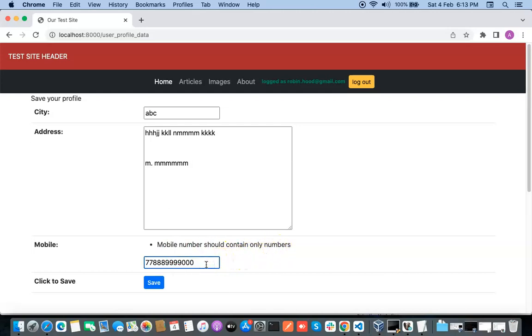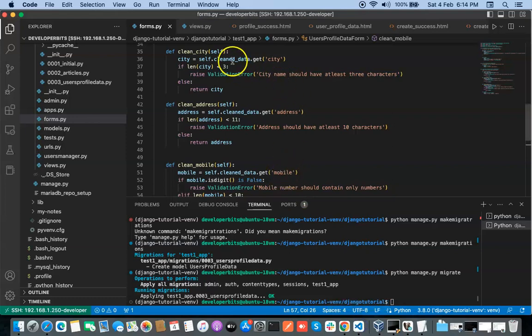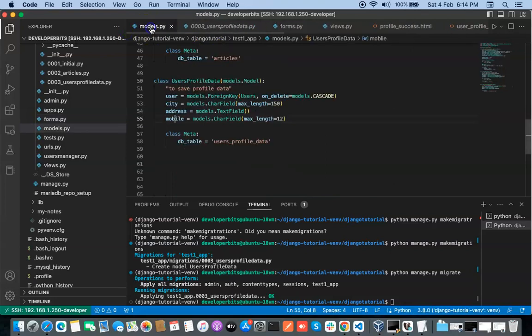Let us save it again. You can see there is now an error because we have done nothing for the field user underscore id. So how to avoid this error? You can see that our model contains a field user. We need to enter the user id here because it is in relation with the model users. So let us solve this issue.